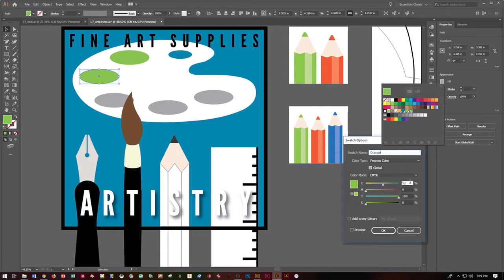And our cyan is 6. You can hit tab to go in between. Our magenta is 51, yellow is 89, and black is 0. So you get kind of a funky orangish color. And let's go ahead and say yes, global.